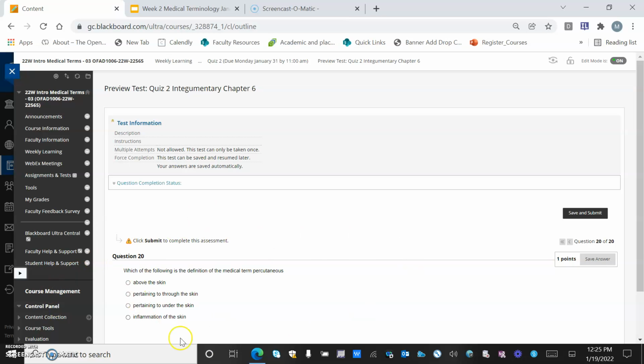So I hope this orientates you to our quiz for week 2, and knowing that it's a multiple choice quiz, find and select the most appropriate answers.